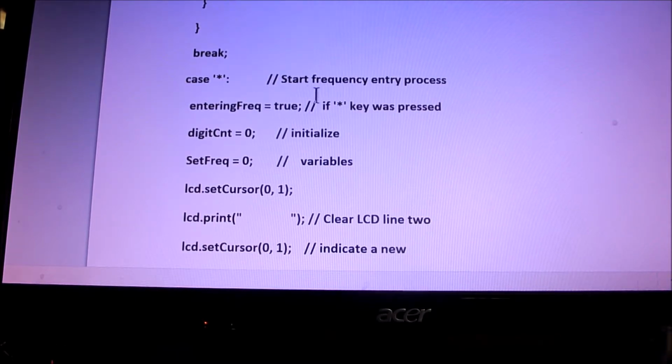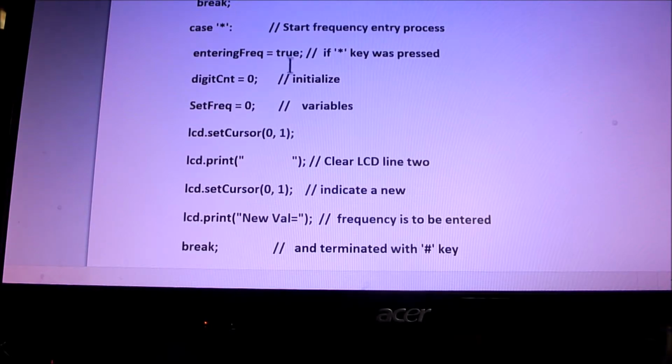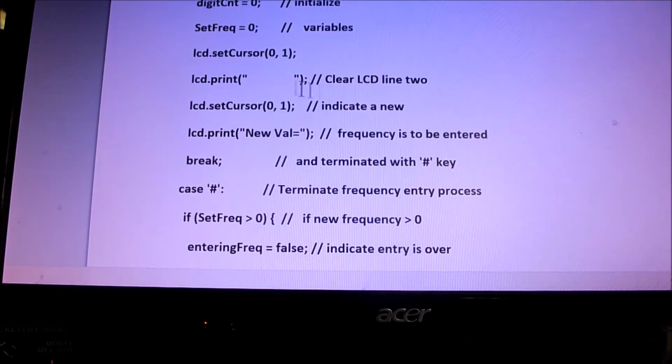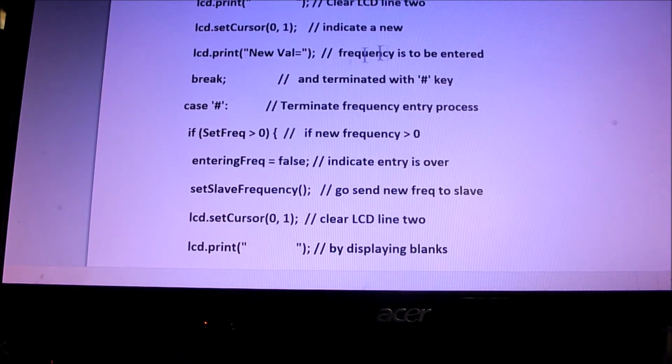If it's not a 0 through 9, we say, okay, we're going to start the frequency entry process. So now here's where we set that switch, entering frequency, to true. So now everybody knows we're entering a frequency. And we set our digit count to 0, our frequency to 0. We're starting with 0. We set our cursor, and we clear LCD line 2 where we're going to be working on the frequency. And we indicate new frequencies to be entered. It'll be terminated with the asterisk key, and in the meantime, the only thing it'll operate on will be 0 through 9.